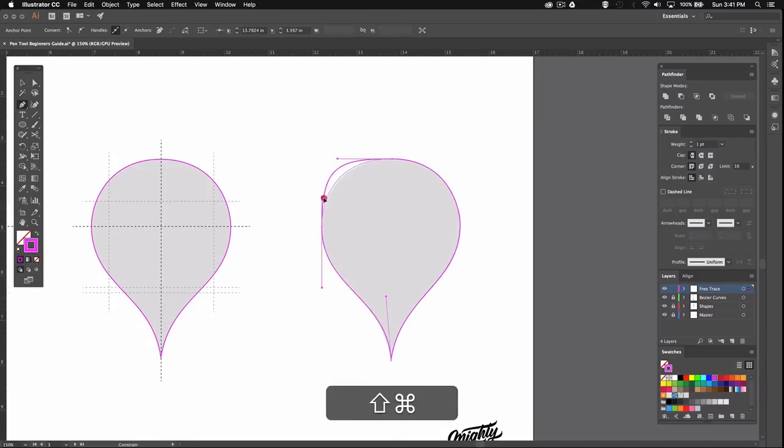Again, feel free to go over this part as many times as you need until you feel comfortable moving on.